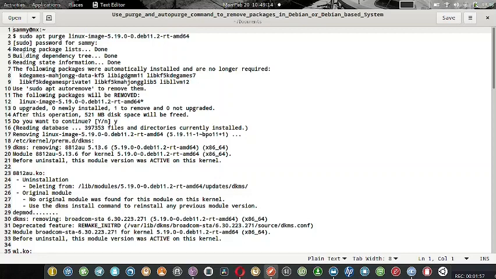First, it will remove the Linux image from this kernel, its configuration in /etc/kernel, and this kernel image. Then it starts removing the kernel modules one by one. The first module to be removed is 8812. This is a chipset kernel module. First the kernel module will become inactive, and then it will be safely removed by the purge command.